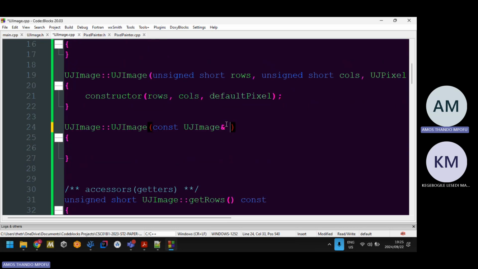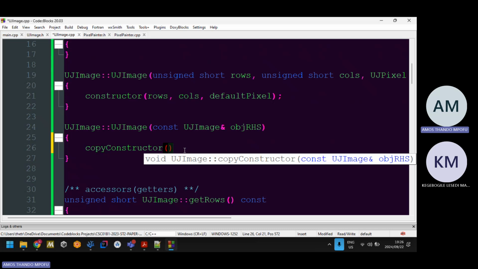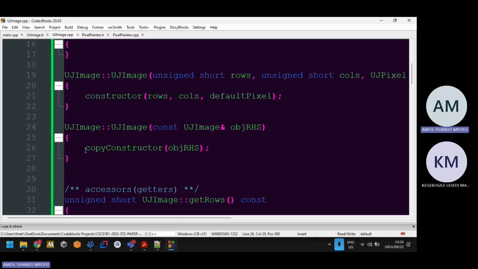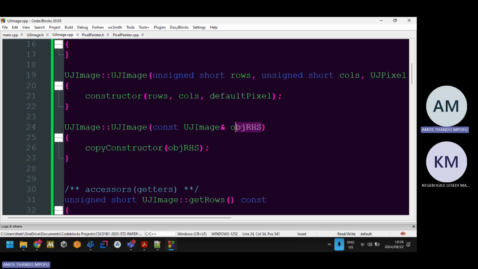And then we're going to go to our copy constructor, obj right hand side, and then simple, you just call your helper method. It expects you to pass some object of type const uj reference. It matches. So I just pass my object, obj right hand side. And then it's going to go and copy and paste that code that's inside the copy constructor helper method. Where that object has been used, replace it with this actual object here, this one that I'm taking from the user.